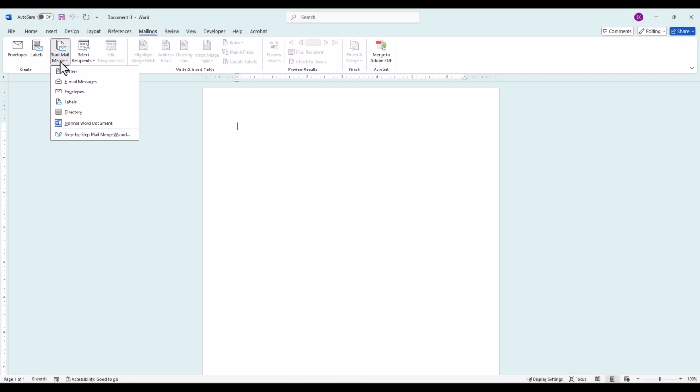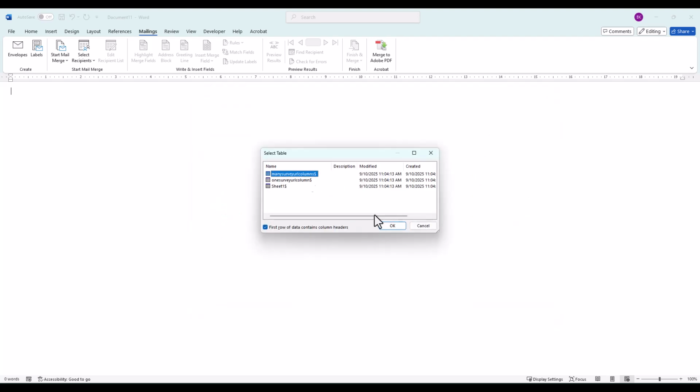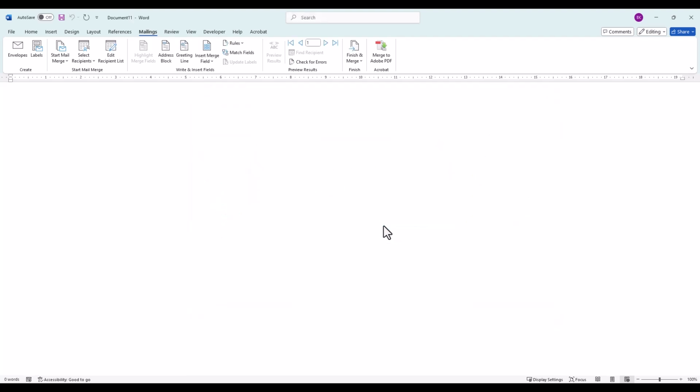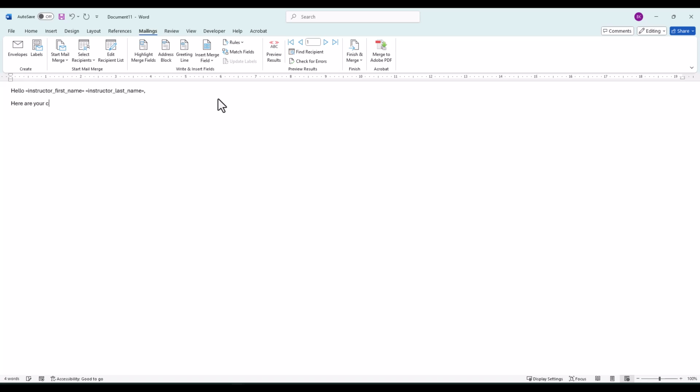Like before, in the drop-down menu that appears, select instructor_first_name and instructor_last_name from the Insert Merge field menu. Hello, instructor_first_name, instructor_last_name. Next, in our mail merge doc, we will write, here are your course evaluation survey URLs.